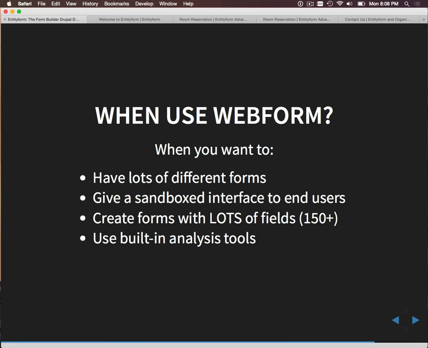So when to use web form. I'm not saying abandon web form. If you want to have a lot of different forms. With Entityform, you have to have access to the admin interface in order to create new ones. So if you have potentially a lot of end users who need to create their own forms, then you should probably use web form for that, because you don't want everyone going to the admin interface, and you don't necessarily want them to see all of the forms.